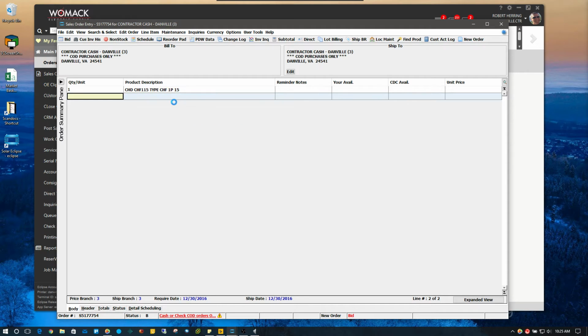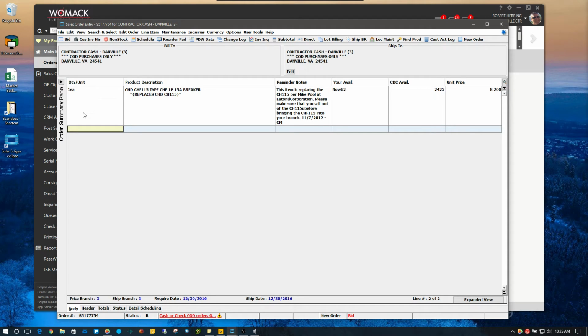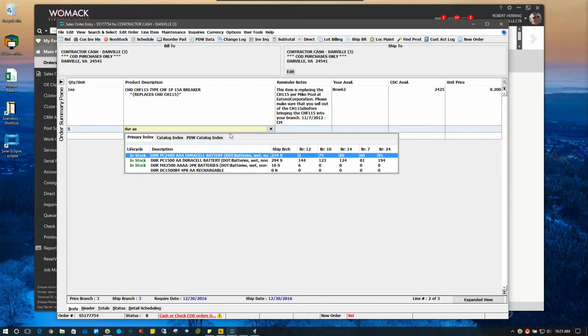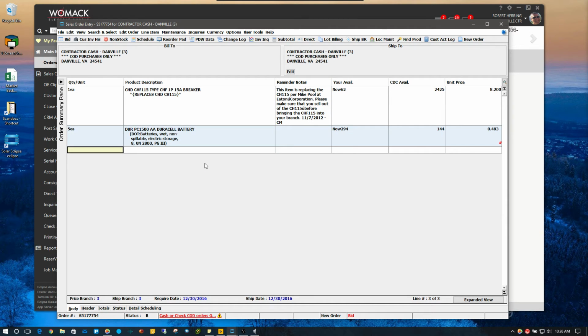So we're just going to click on this product. It puts it on the ticket, and you notice how my cursor jumps automatically down to the second line item, ready for me to enter my next item. So let's just type in 5UR, put some batteries on here, and now you can see that I got a little bit more results to choose from, and we'll just choose this right here.